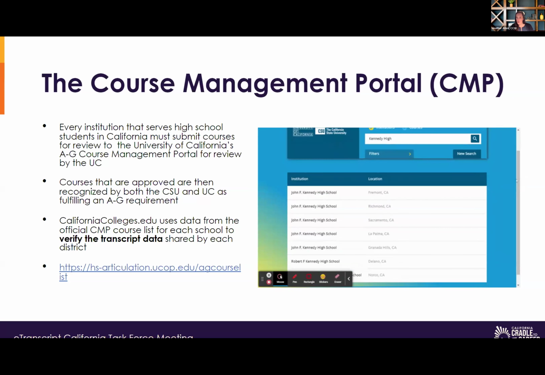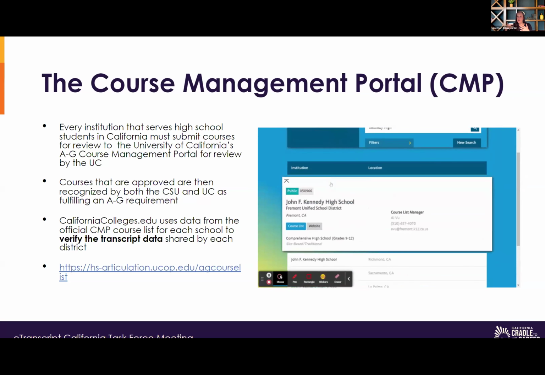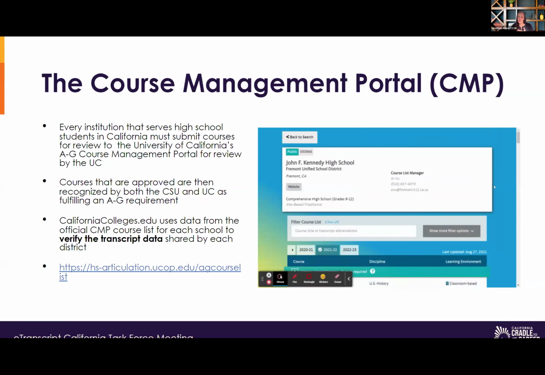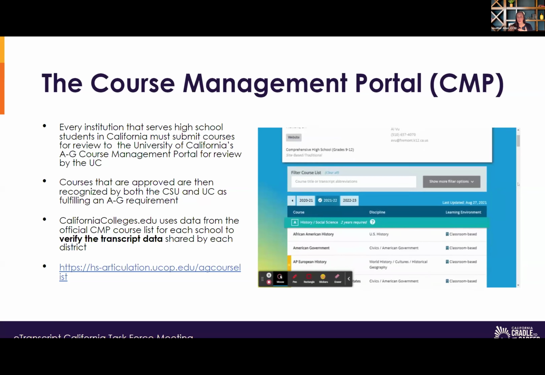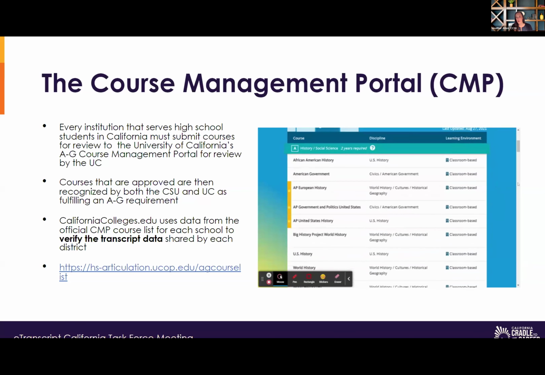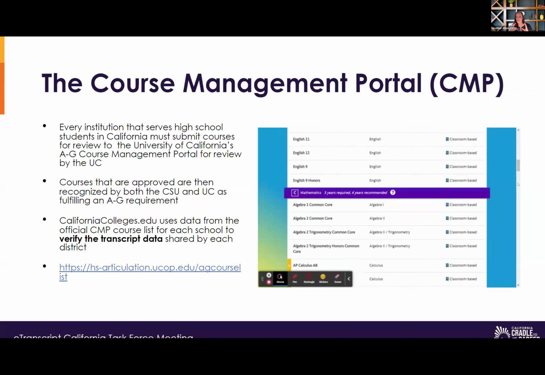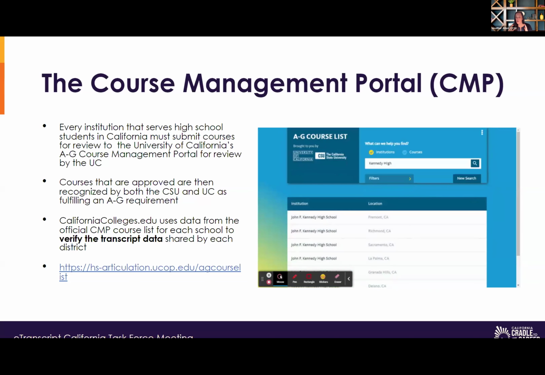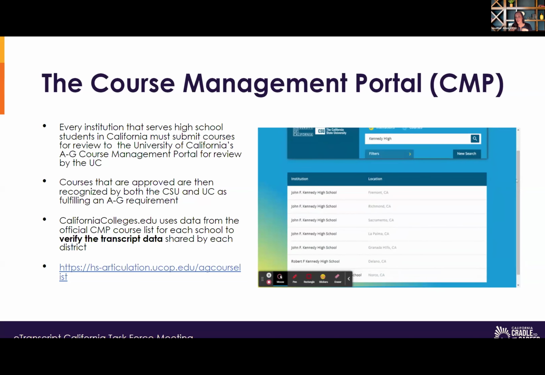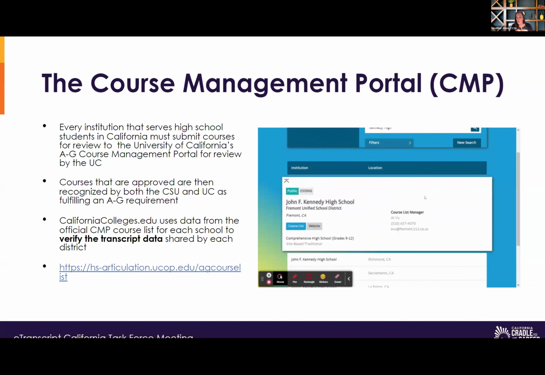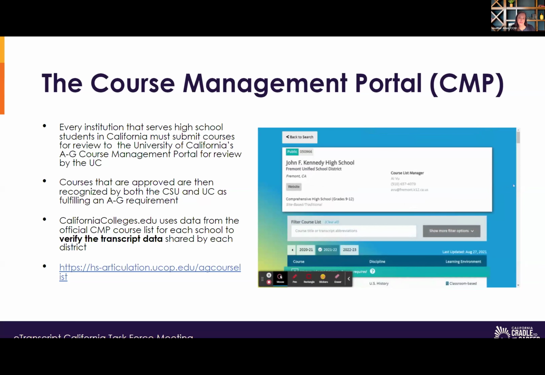In the background, California Colleges is then taking the official CMP course list for every school. And when a district sends us their transcript data, we're verifying that data against the CMP in order to return back to students and educators that visualization of which courses have positively been matched and identified as fulfilling A through G subject area requirements for the student. Next slide.